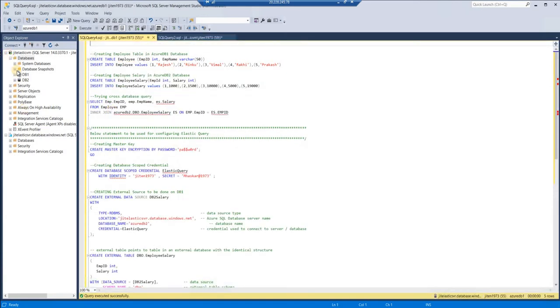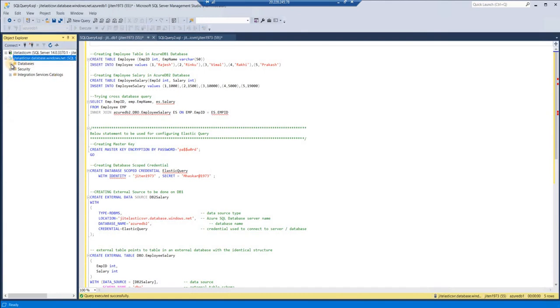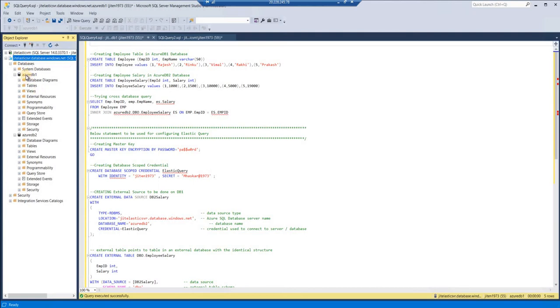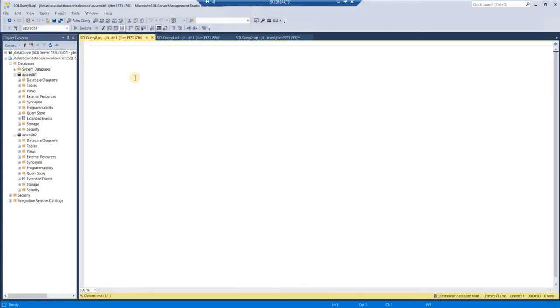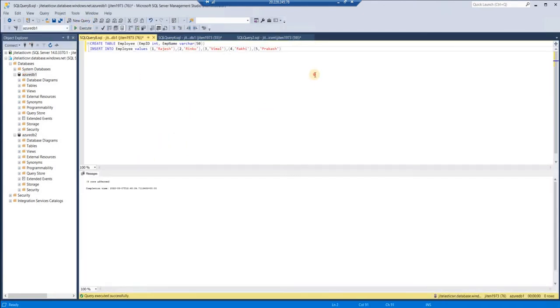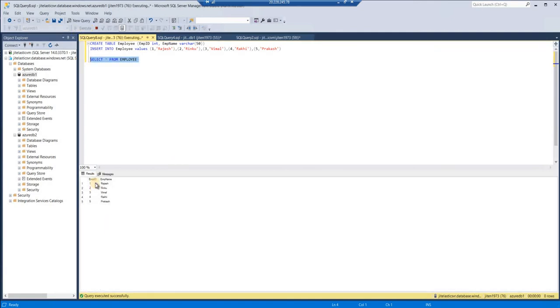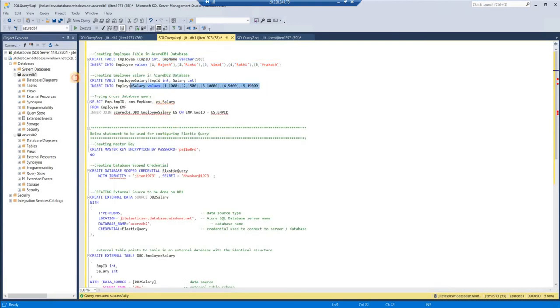So now I have the Azure instance here, and there are two databases, Azure DB1 and Azure DB2. Okay, let me in the same way create two tables, one in each database. So let me go to Azure DB1 and create this. The table has been created. Let us see, select star from employee. Okay, so we have two columns, employee ID and employee name. In the same way, let me create the salary table in Azure DB2.